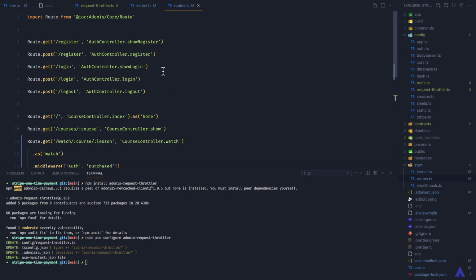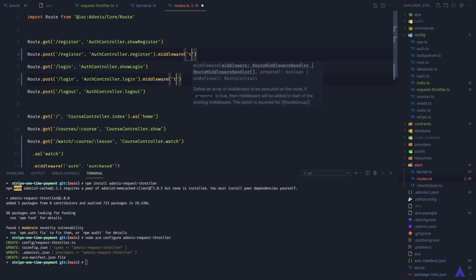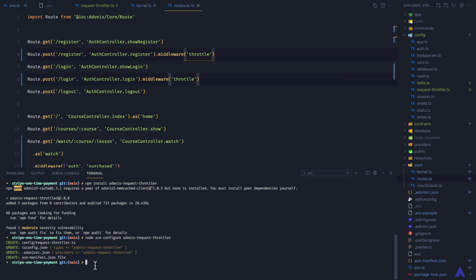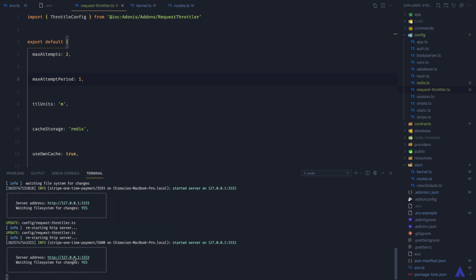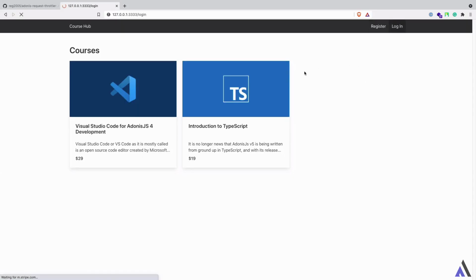Now we can apply the middleware to the routes or endpoints we want to add rate limiting to. routes.ts. So we want to add the middleware to the register route and the login route. So middleware. Then the name of the middleware, which we defined as throttler. Let's start the application and test this out. node ace serve --watch. For the sake of this tutorial, let's reduce this to 2 and set this to 1 minute.